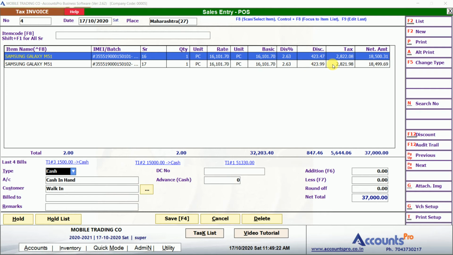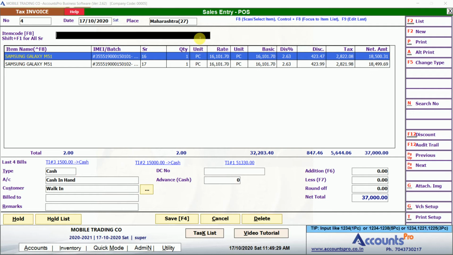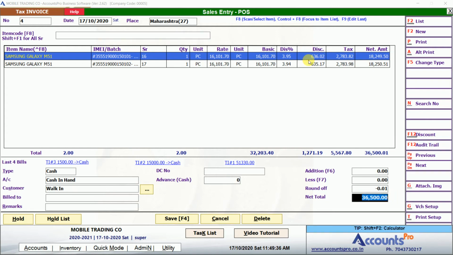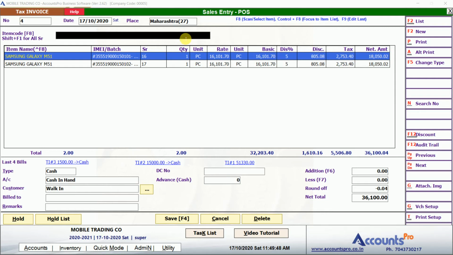You do not need to enter discount for each and every item and take the calculator and count what discount percent will come. Just press R, for example 36,500. You can see the bill amount becomes 36,500, and the appropriate discount and discount taxation is automatically calculated. This is one method, but another method, if you want to give some fixed percentage, say 5%, then press P5 and press enter. Okay, so 5% has been calculated, 36,100. So very easy method to scan the item.